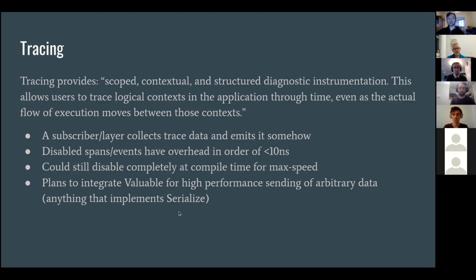And for the next version of tracing, they're planning on integrating valuable, which is kind of like serde. So anything which implements serialize or deserialize on serde, you will be compatible with valuable. Because right now tracing can only send string, float, or integer data. It can't send arbitrary data. But this will mean that in our contextual event data, we can emit our images as events. And then we can have a subscriber which actually realizes those images and forwards them onto our system, which emits to our collector, which stores the images.